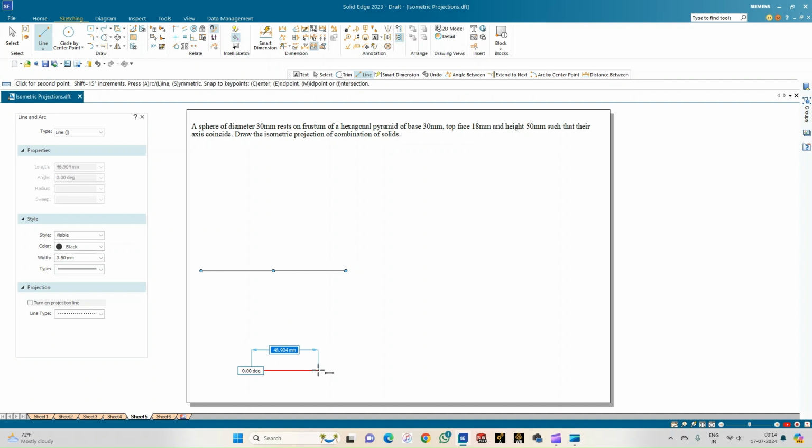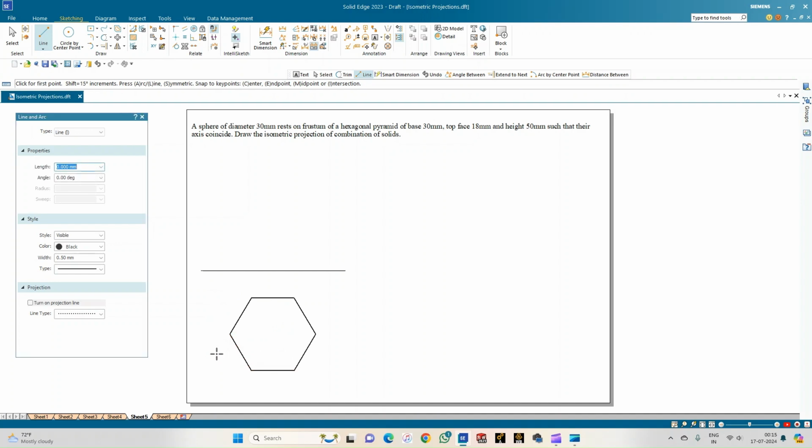So the hexagon is measuring 30 mm, followed by 30 and the angle being 60. Next 30, the angle is 120, or 60 into 2, followed by 30 again and the angle is 60 into 3, or 180 degrees. Next 30 and the angle is 60 into 4, that is 240, followed by the final angle, that is 60 into 5, or just minus 60 degrees. So this is the first part of the hexagonal pyramid, that is the base of the hexagonal pyramid.